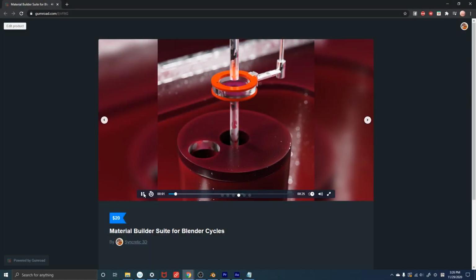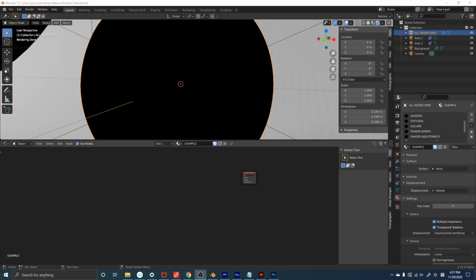In this video, I want to show you a little bit about volumes in my package. Okay, so let's start with a volume mask node.